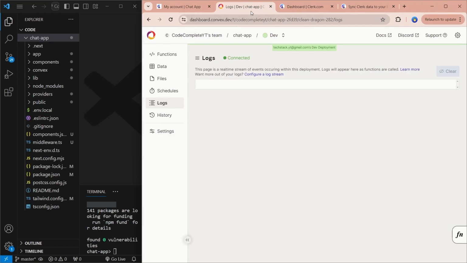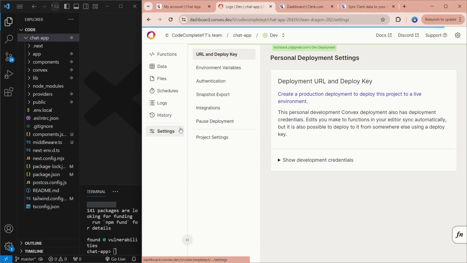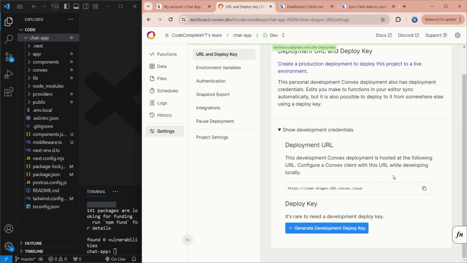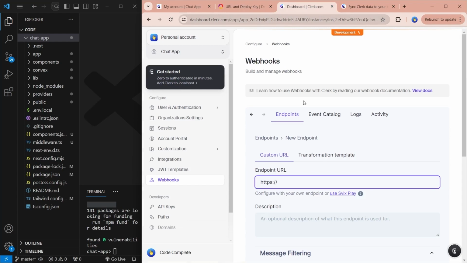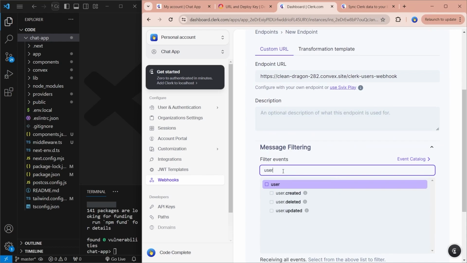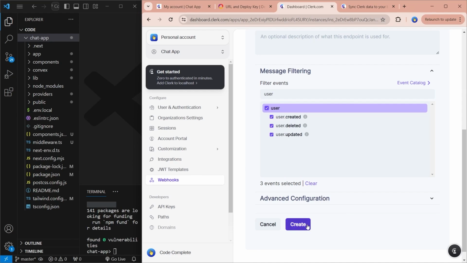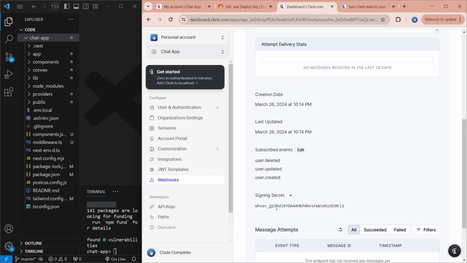So to do that, we'll go back into Convex, and inside settings, we'll get the URL by clicking on show development credentials and copying the URL over here, which is the deployment URL. We'll go back into Clerk and we'll paste that over here. We need to make some minor changes. So replace this .cloud with .site, put a / and say Clerk users webhook. And this is a webhook we'll be defining in our own code. For the filters, we'll search for the user filters and select all of them. And we'll click on create, and we'll just copy the signing secret over here.